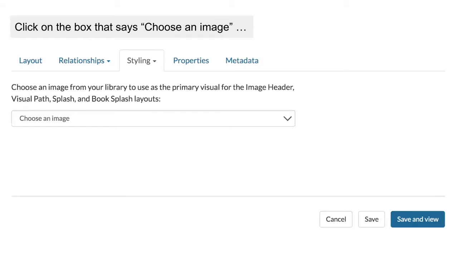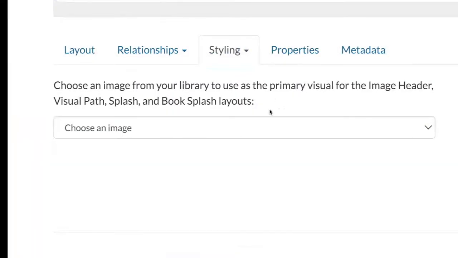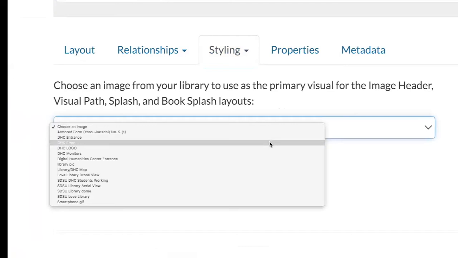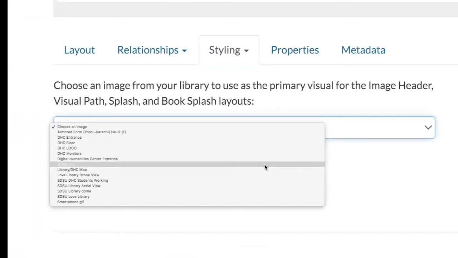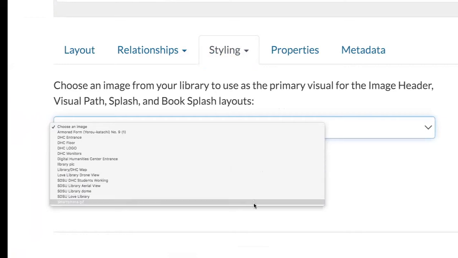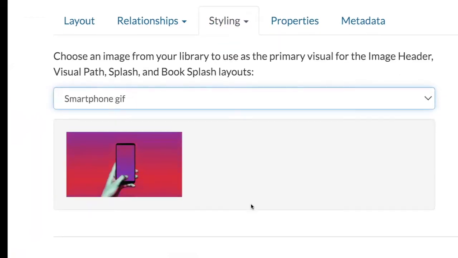Then you will see this prompt that says, choose an image from your library to use as the primary visual for the image header, visual path, splash, and book splash layouts. So I'm going to click on that box that says choose an image, and then another drop-down menu will appear with a list of all of the media that you have already uploaded to your Scalar book that is eligible to be used as a key image. What's really exciting about this option is it does not have to be a still image. You can use images, you can use GIFs, and you can also use short MP4 clips.